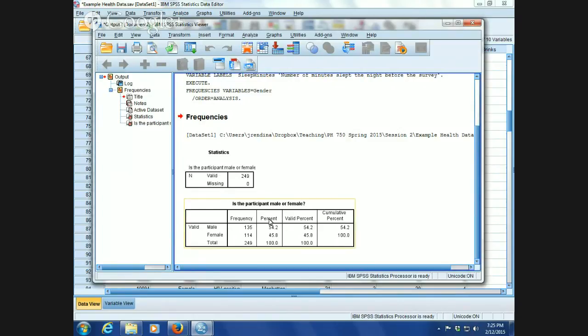And you can see that the percent of the data that are male is 54.2, and the percent of the data that are female is 45.8. I believe in Excel we had those rounded to 54 and 46, but SPSS is giving you that with a decimal point added. All of these things, including the number of decimal points that it shows, can be changed in SPSS, but I'm generally going to go ahead and use just the SPSS defaults.